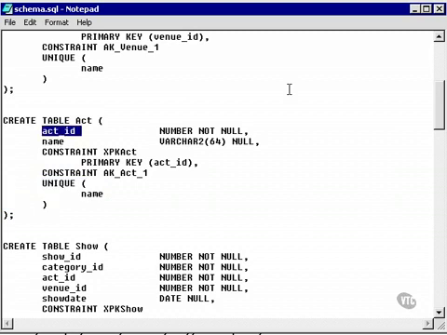Since we've already looked at the create table syntax and we've gone through some examples, it is probably unnecessary at this stage to go through some detailed examples of altering constraints using the alter table command.